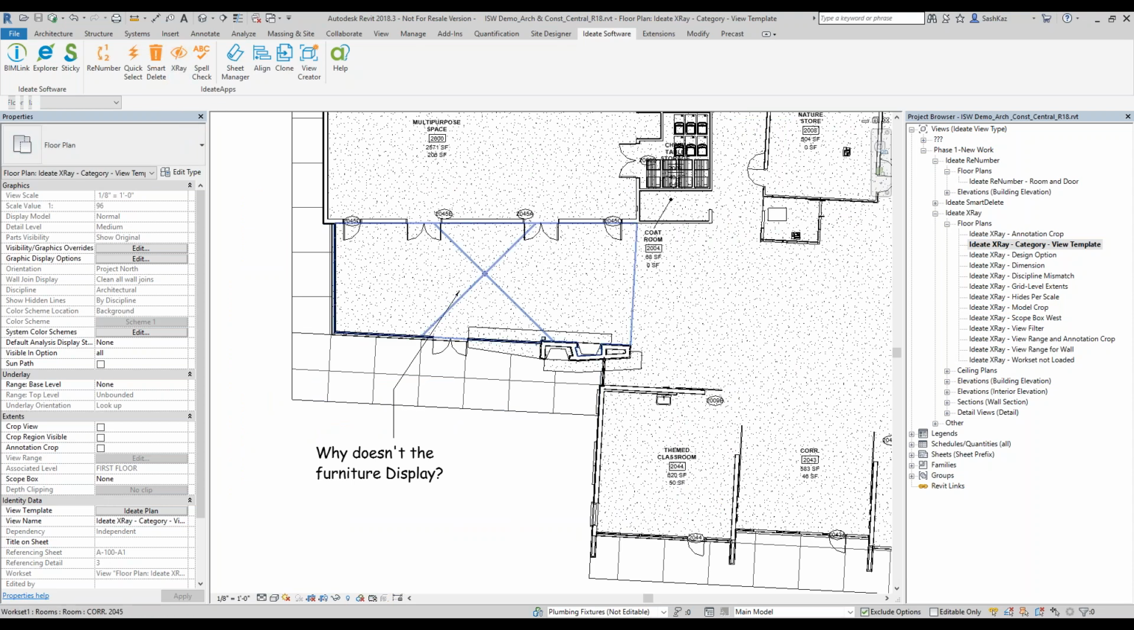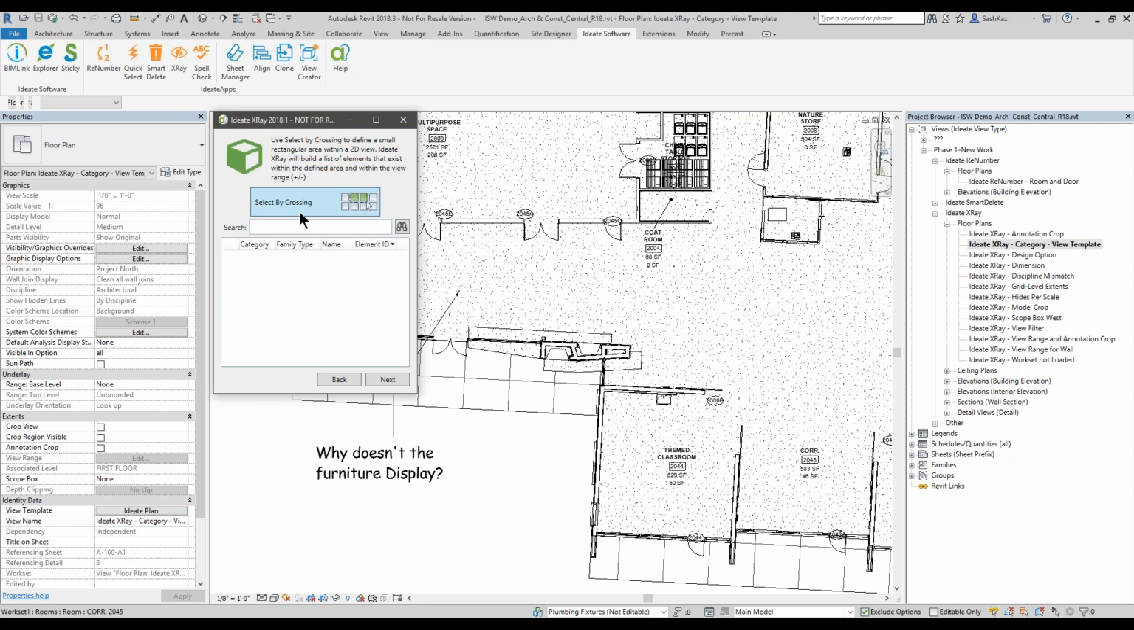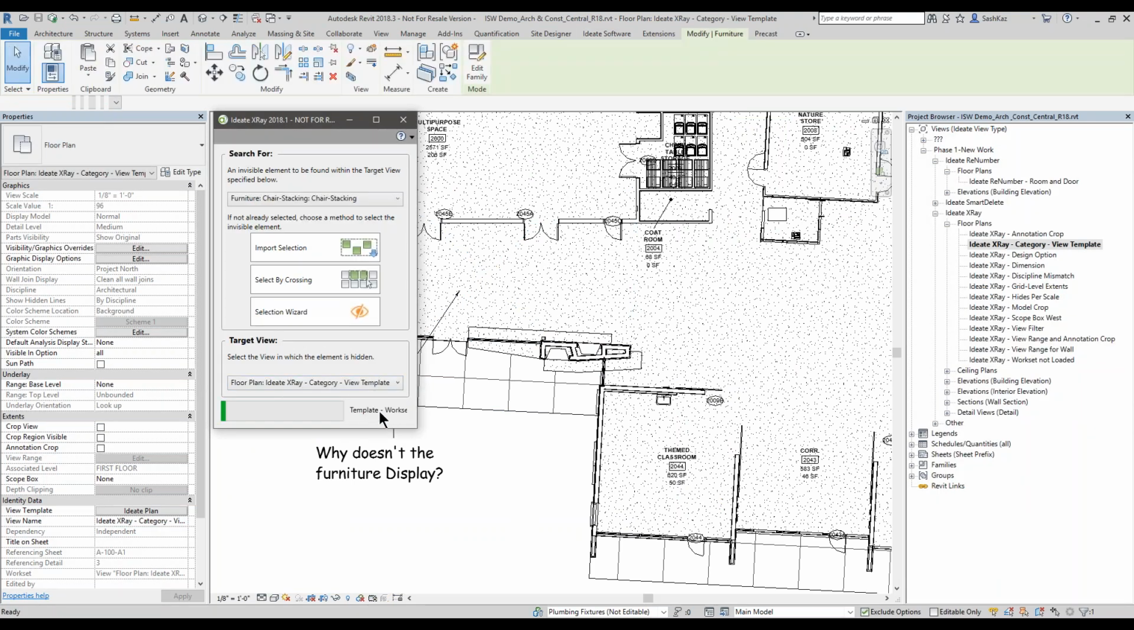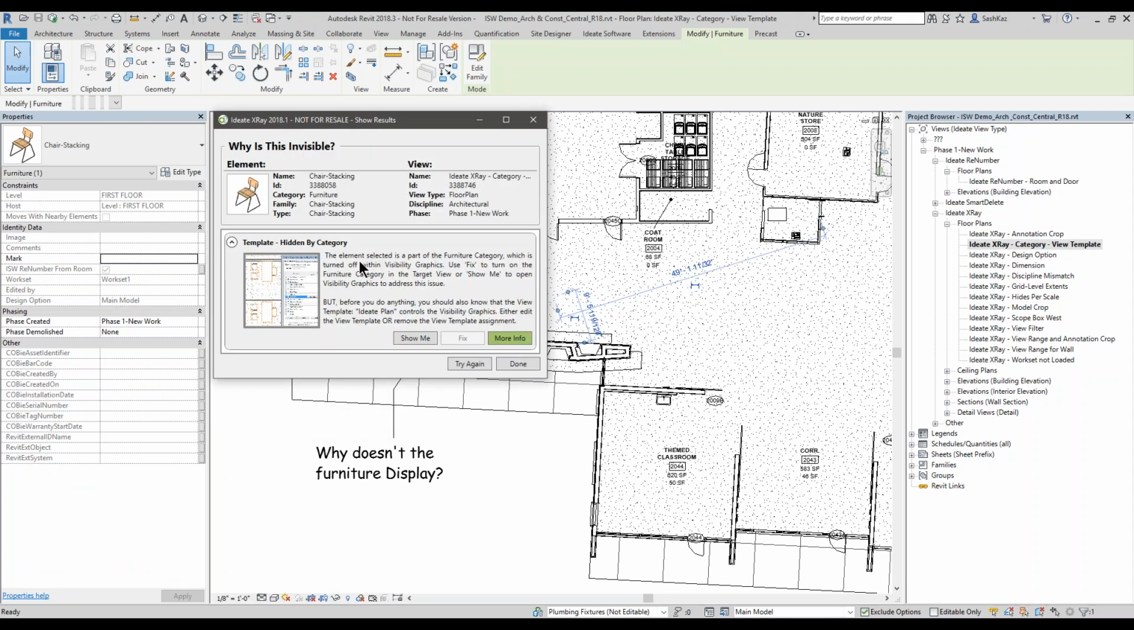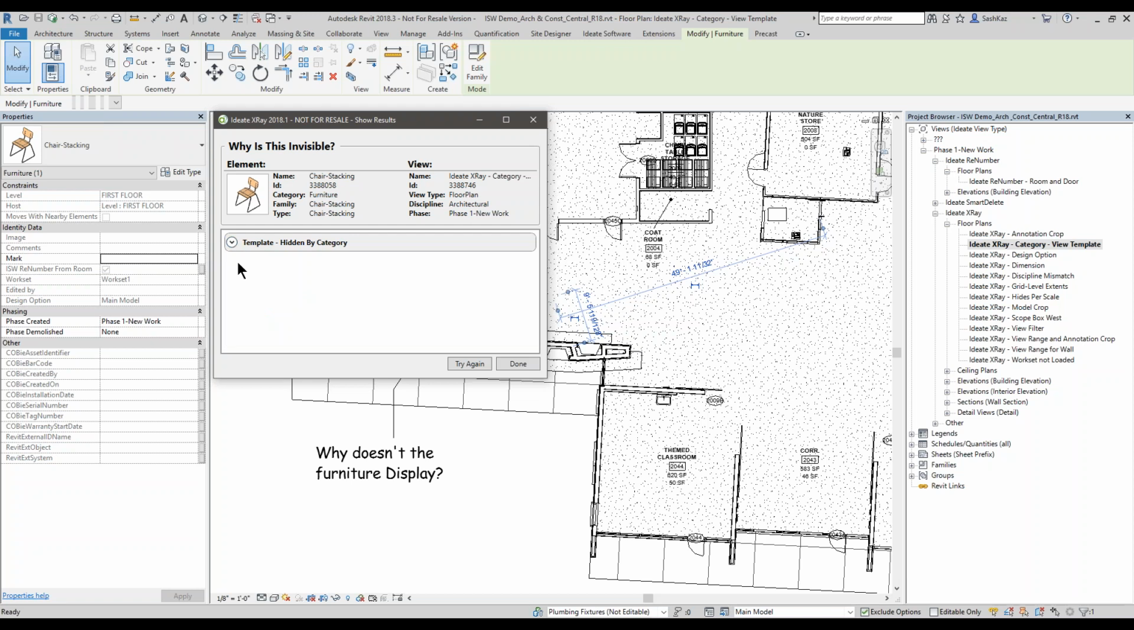So for example, if I used XRay, and let's do a crossing window, here's some furniture right here. Tell me why I can't see it. And take a look at this, a double whammy. It's part of the furniture category, which is actually turned off in visibility graphics. But before I do anything, I should know that the view template Ideate plan is controlling the visibility graphics. Look at that. It's telling me that yes, the problem's under visibility graphics, but the view template is the problem. So if there's more than one reason why things are turned off, we'll list every reason why.